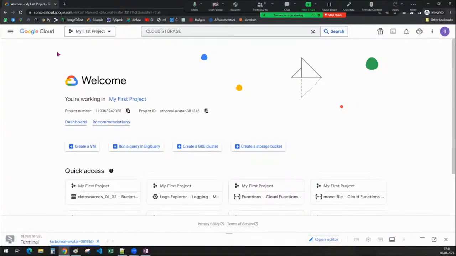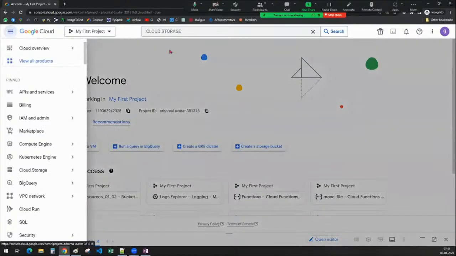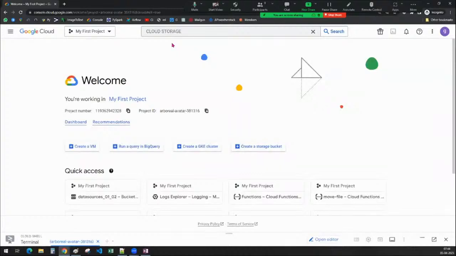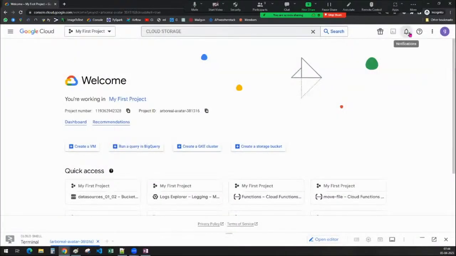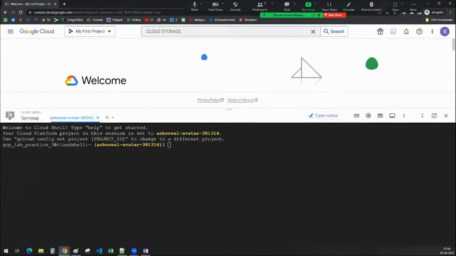In Google Cloud, you have a navigation menu for selecting each and every service, or you can go to the search box for selecting a proper service. And one more thing, you can select a proper project from here. Either you can select an existing project or create a new project. And here you can go to the project settings as well. And one more thing is activate Cloud Shell, so you can see the Cloud Shell was activated.